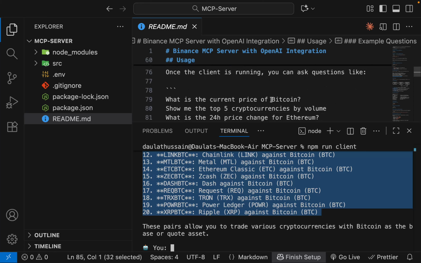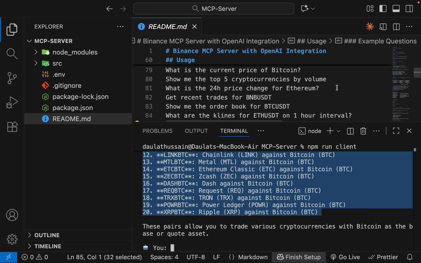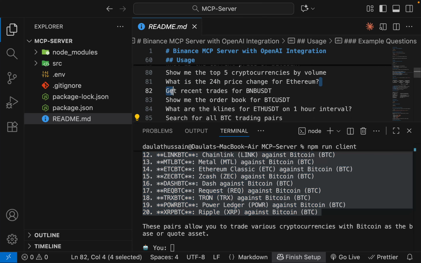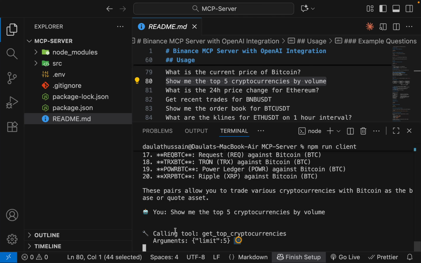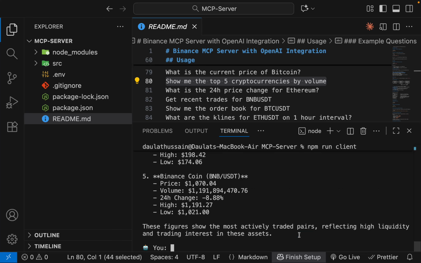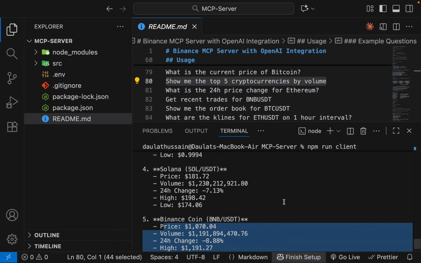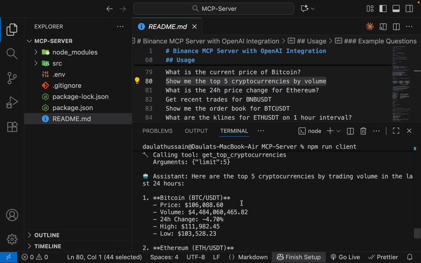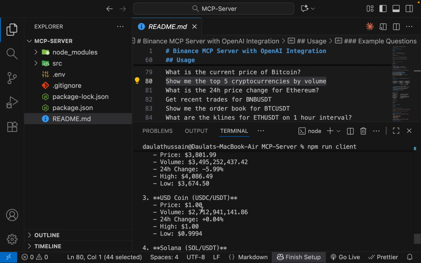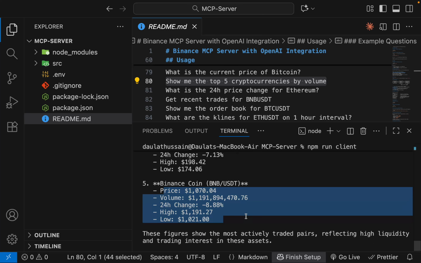I can come here, and if I want to check Ethereum, or I can simply go with this one. It's all up to you what you want to ask. You can simply give this question and it's going to make a request. You will see that we are calling get top cryptocurrency, and it gives us the top cryptocurrencies based on price. The very first one is Bitcoin, then Ethereum, then USDT, Solana, then Binance. All of this we have. I hope you have understood.